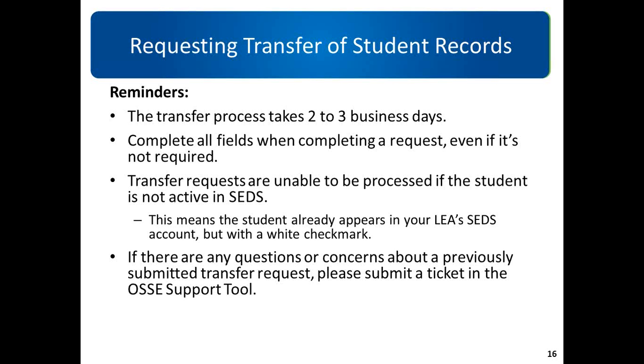One very important note is that if you do not have the student active in SEDS, you cannot ask for their records. You can't transfer their records. This essentially means that if the student already appears in your LEA SEDS account, they have to have a white check mark next to their name in order for you to request their records. If you don't see the white check mark, then speak to your registrar and find out if the student will be appearing in your SIS.